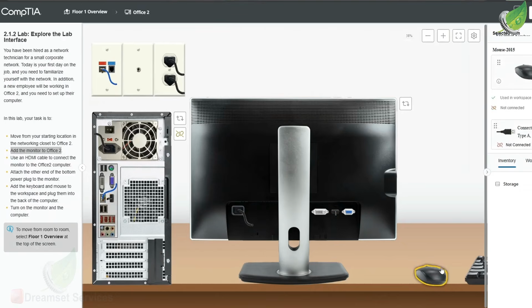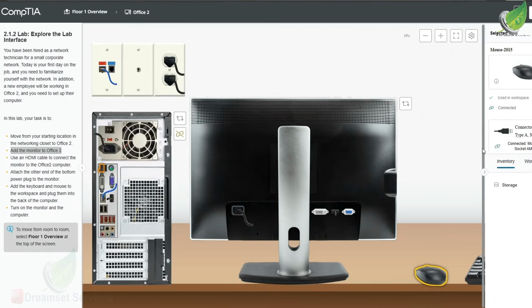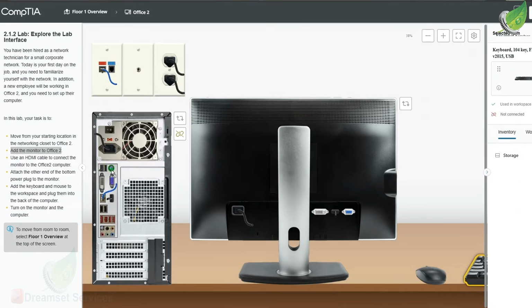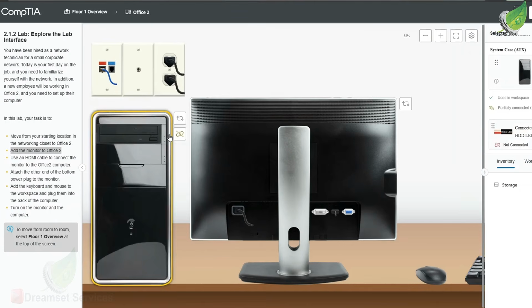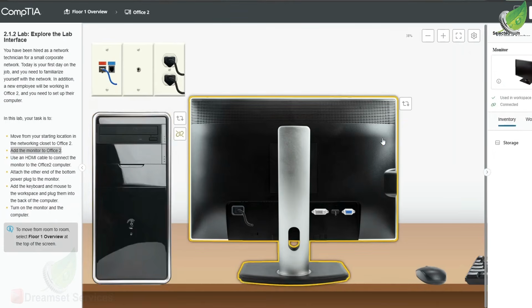And our mouse, we need to plug in our mouse. Our mouse, of course, will go into the CPU USB port, and we'll do the same for the keyboard. So the USB end is going to go into the CPU USB port. All right, so this is connected. So we'll turn this back to front, and we'll do the same thing here. We'll turn this back to front also.